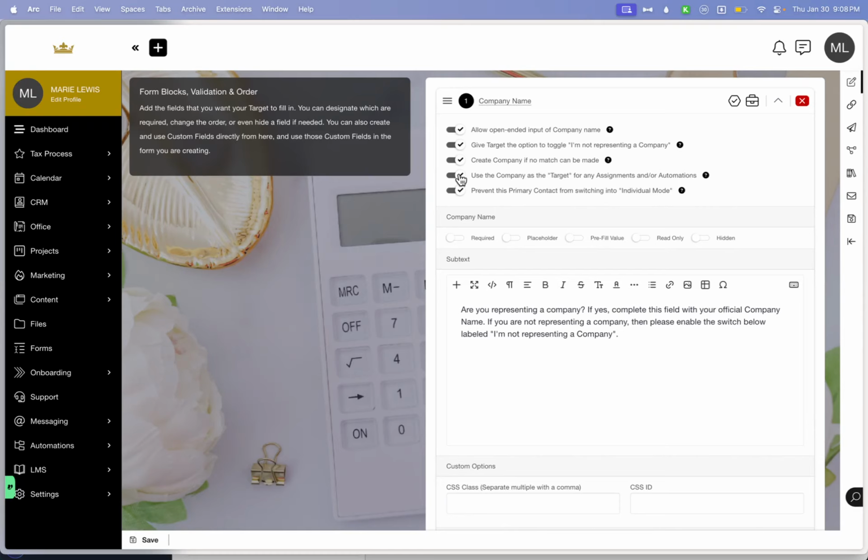And then if you want the target to be known as that company, because again, in the CRM, you can have an entity as a company, or you can have an entity as an individual. So there's two different types of people that can be represented here. You can toggle this on and off. And then you want to prevent that primary contact to switch over to individual mode.